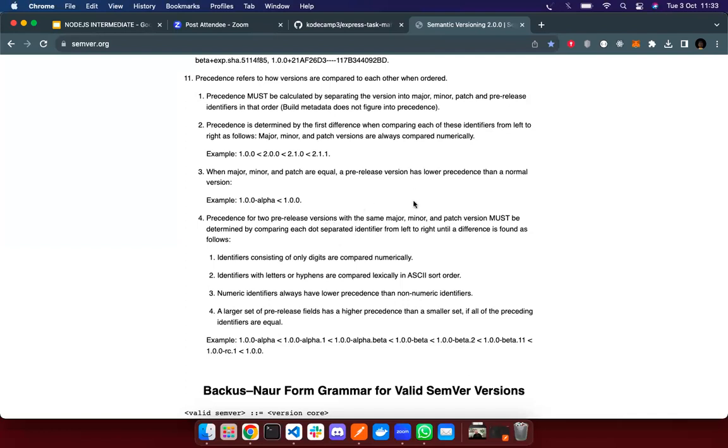Okay, so the Semver organization URL is there. You can visit it and then check things out by yourself. Okay.